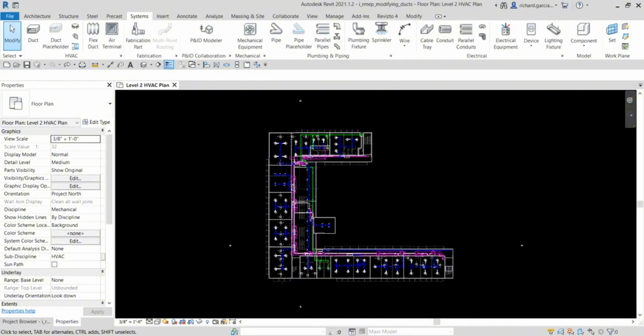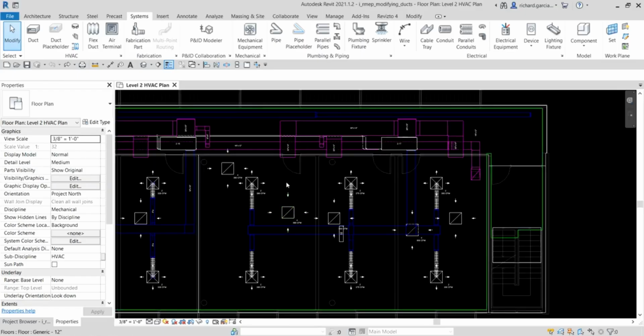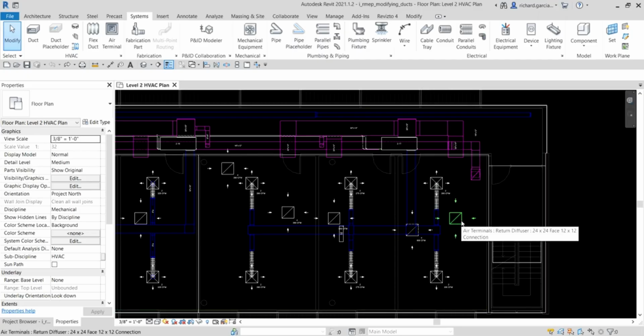So we're going to apply a duct color fill to view the system name as the color scheme, and then we're going to connect 4 return air terminals to the open-ended return air duct. I'm going to zoom into this area that we're going to work on. As you can see, we have here 4 air terminals. So we have 1, 2, 3, 4. So we have 4 return air terminals.